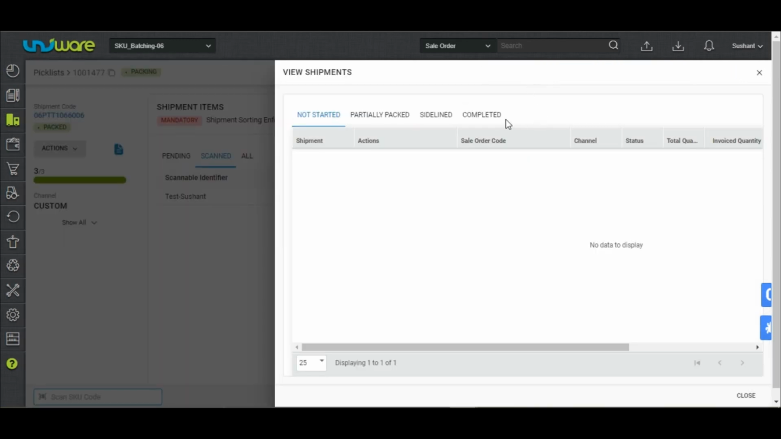Once the shipment is successfully processed, it will be shown under the Completed tab.